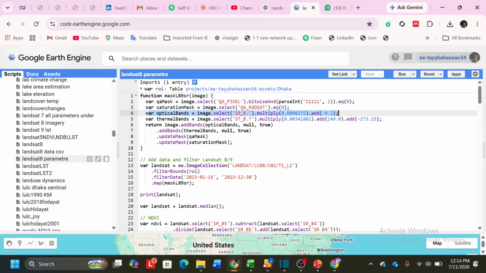In the next step, we remove the saturated pixels using the QA radsat band. The QA radsat band identifies pixels where the sensor became saturated due to excessive brightness. So we use this to remove those pixels, and removing them improves the quality of our analysis.